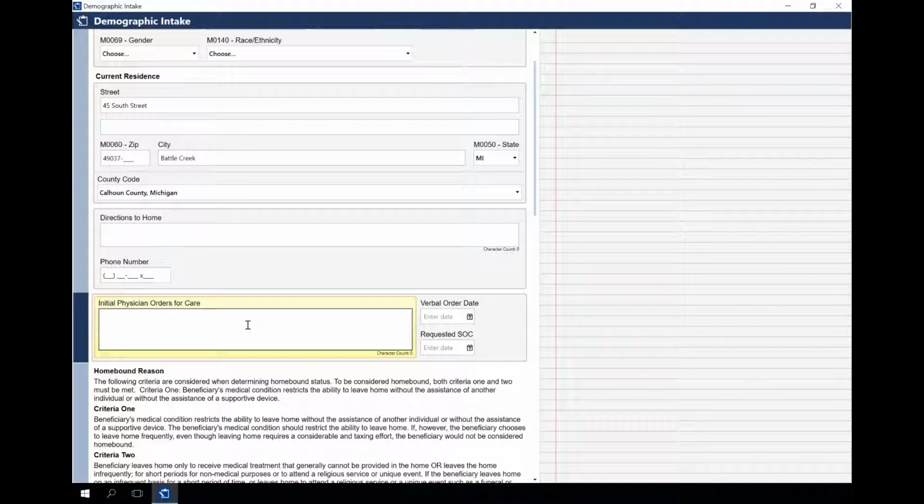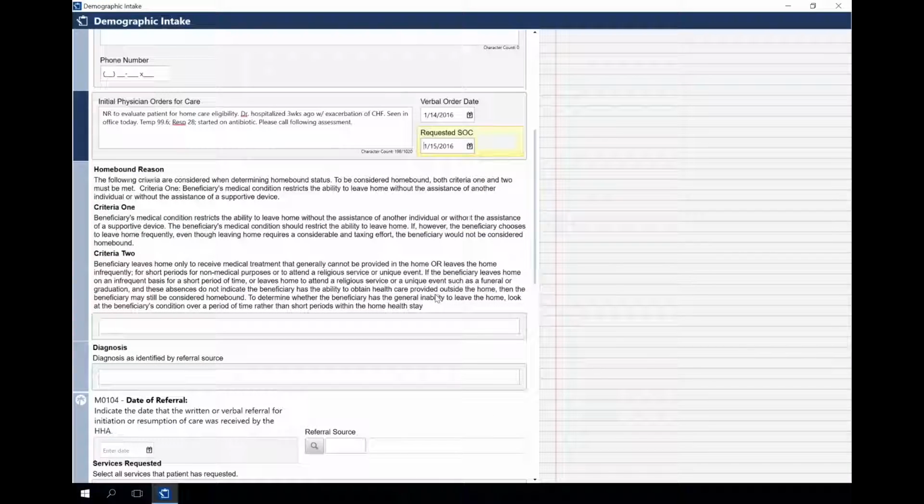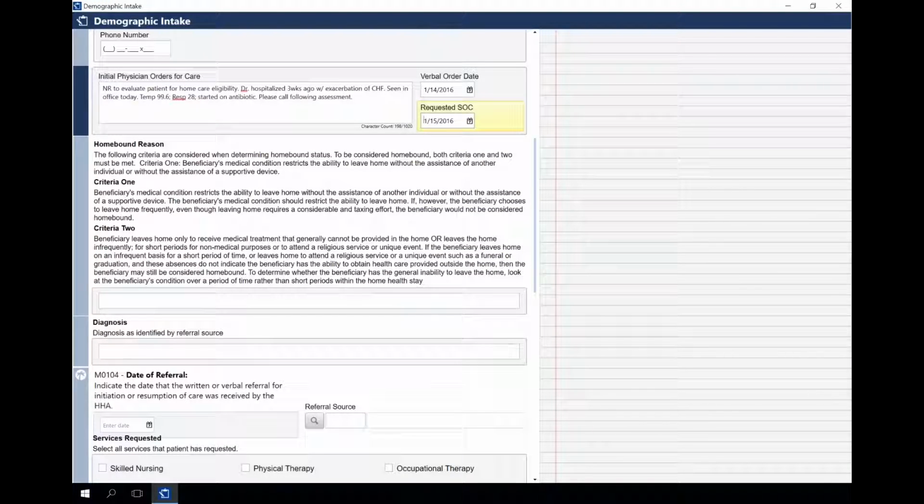Arlene has prepared an initial physician order for us. So let me copy that over. Paste that in there. The verbal order date, we're going to say, is today. The requested start of care date is tomorrow. We're going to answer the homebound reason here, which again, Arlene has prepared one for us. Let me copy that in there.